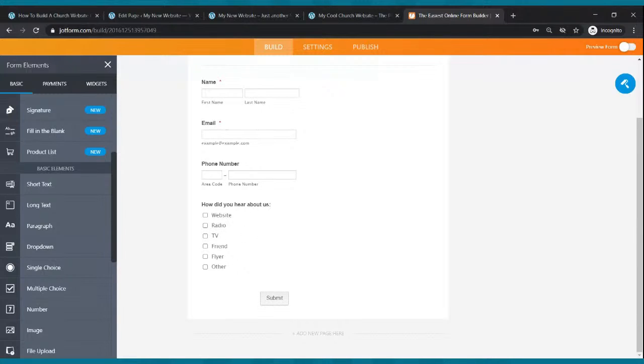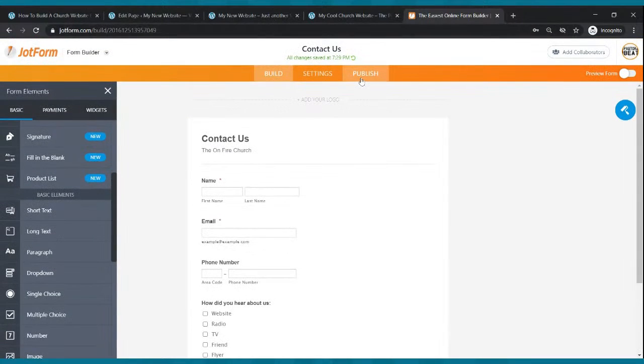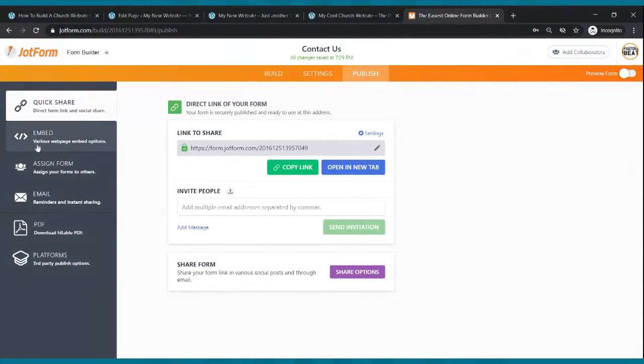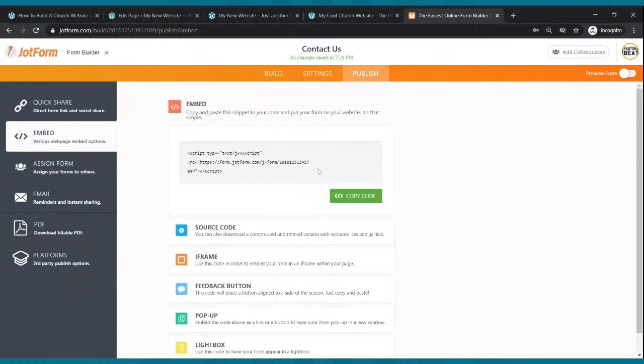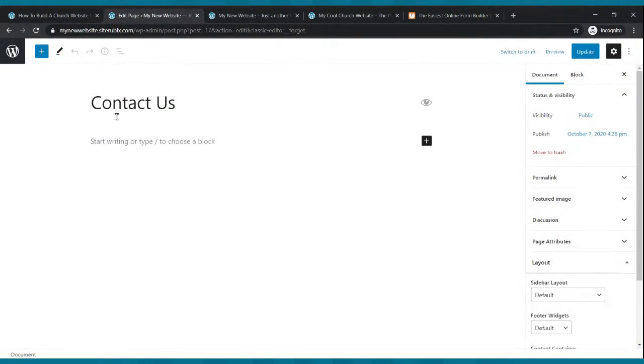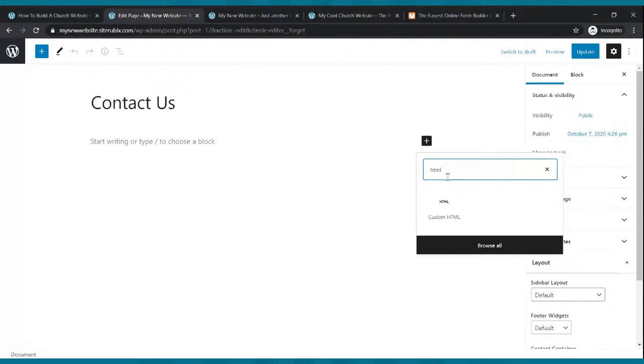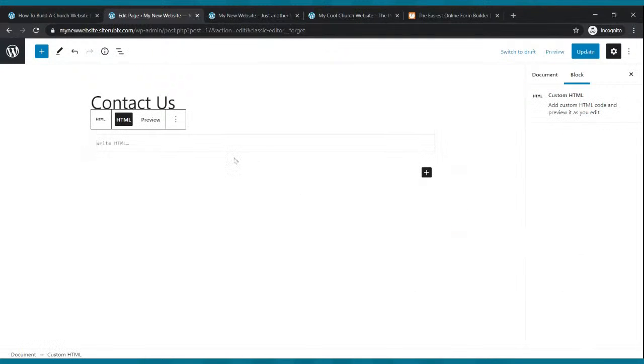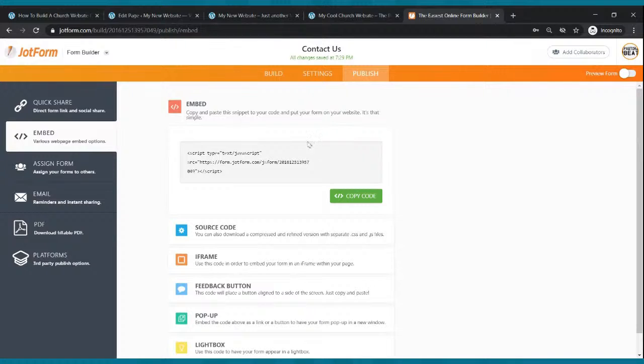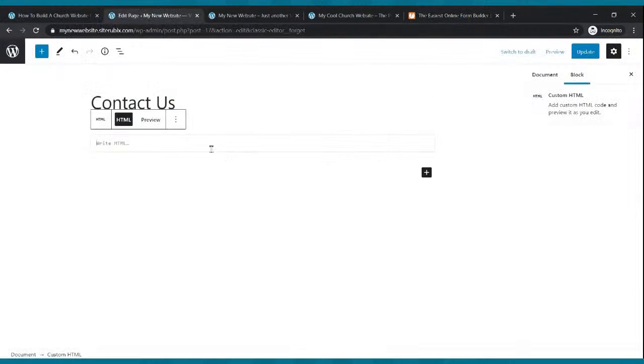Okay, so now how do you get this on your website? You go to publish and see where it says embed, click there, and then you click copy code. And we're going to go back to our contact us form, and we're going to click the plus, and I want you to type in HTML. See that block? Click that. Now, the code that you just copied, go back to your website, and I want you to paste that code right there where it says write HTML. Paste it there. You click update.